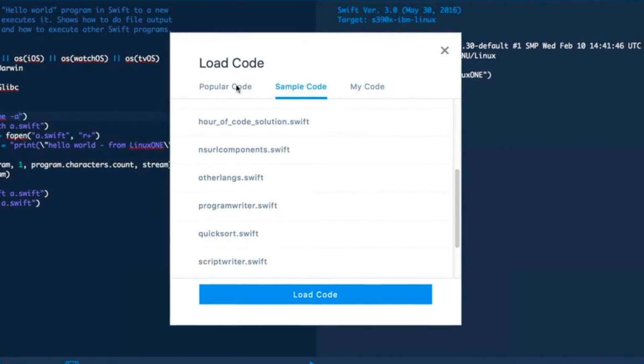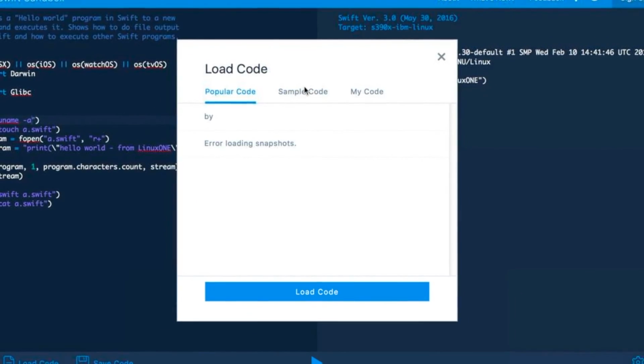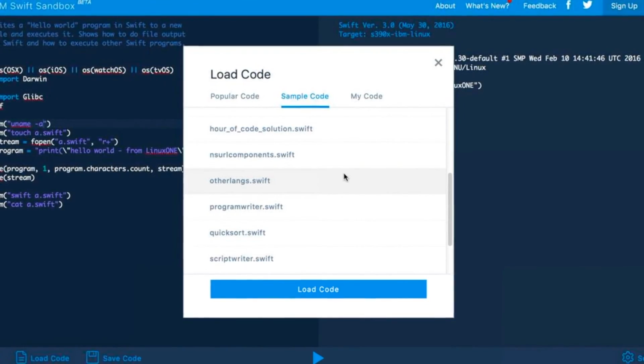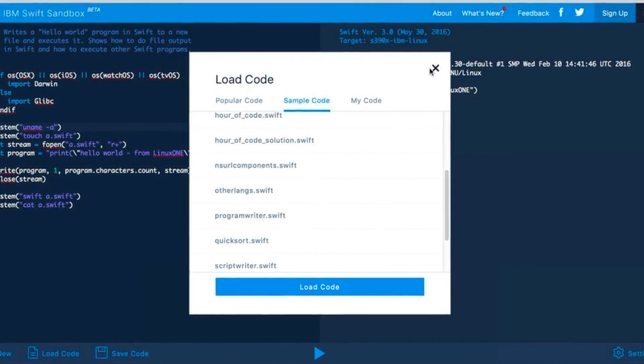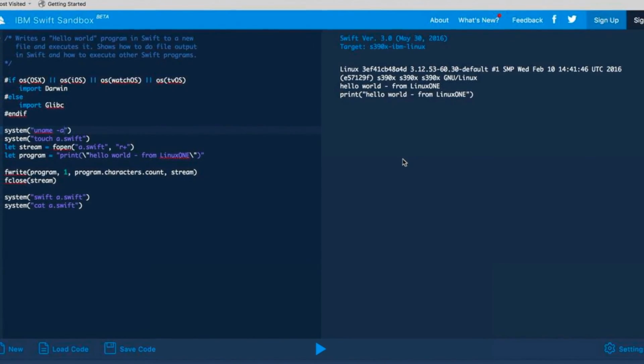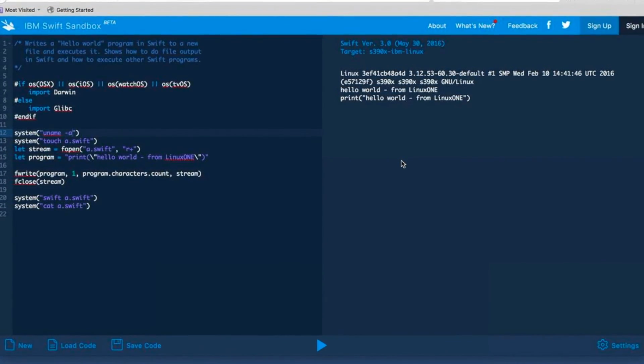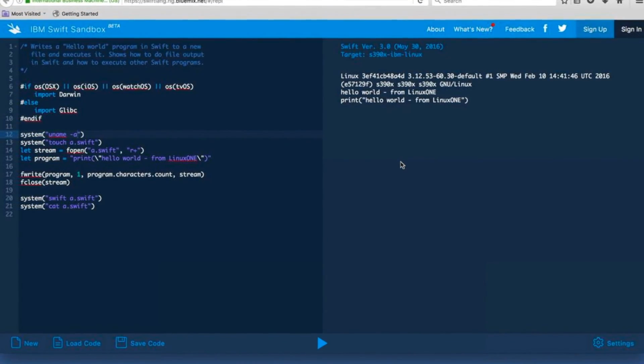These are sample codes, and there are popular code that people can share and collaborate across the globe for using Swift. So hopefully you enjoyed this demo and you can upload your applications on the Sandbox.